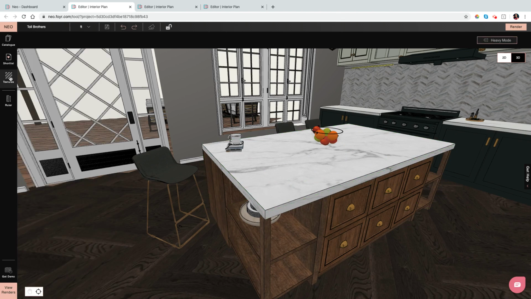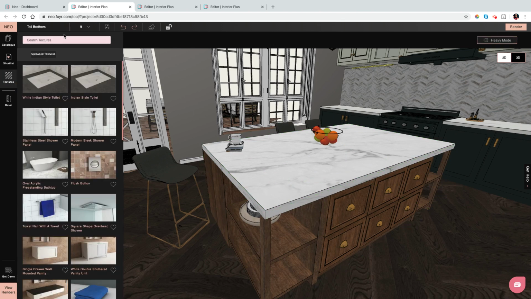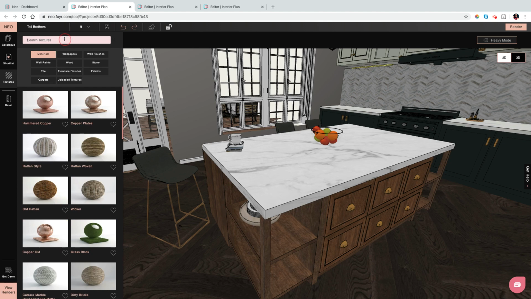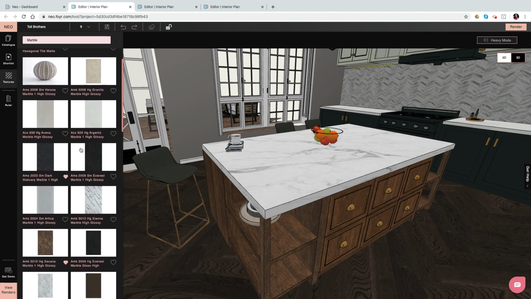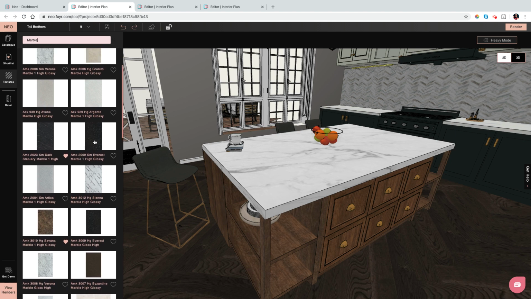That's not a problem. So for me, I'm going to go into my textures and I'm just going to look up marble and find a different one. You could also go into the different categories as well, but this is just a quick way for you to take a look. And there's a bunch of different ones. I'm going to go with this Everest Marble High Glossy. That sounds like fun. I like to hit the heart so that it gets added to my short list. It doesn't matter if you love everything and add it all to your short list, but that way you don't have to go back and try and find it. It just makes it a little bit easier.